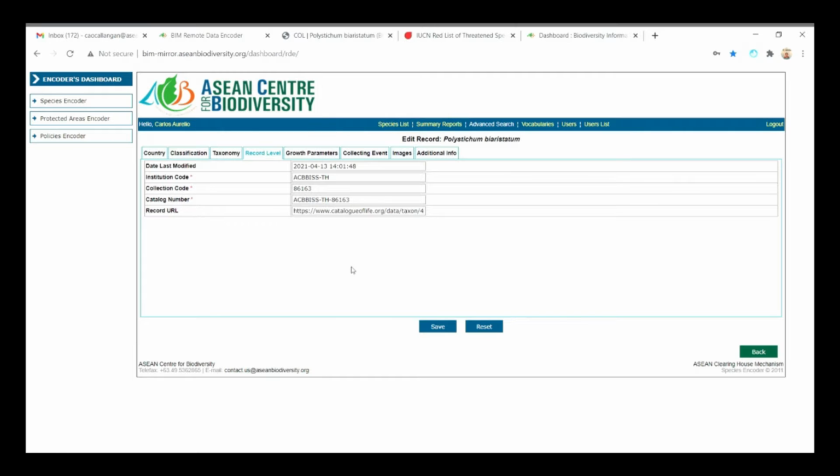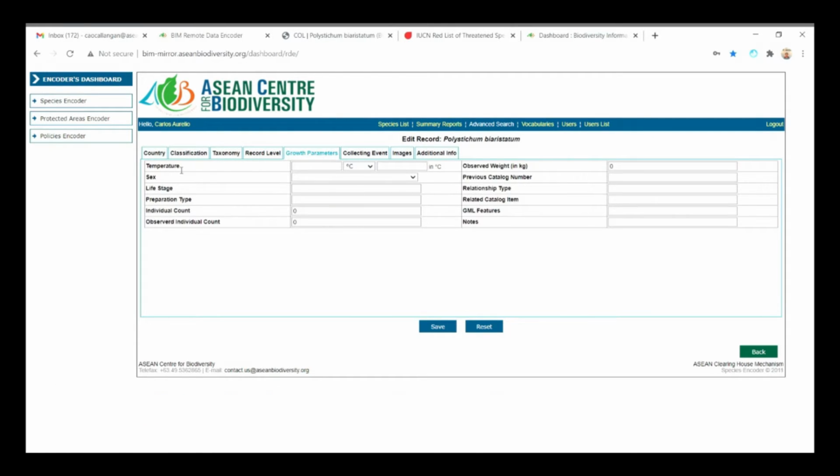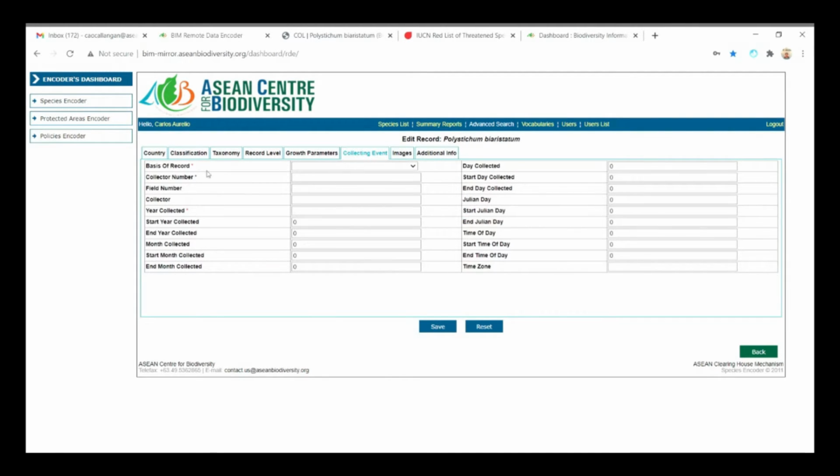Move to the next tab, the Growth Parameters tab. All of the fields found here are optional. Relevant supplemental information can be saved here. Information with no corresponding Darwin Core term can be saved in the Notes field.